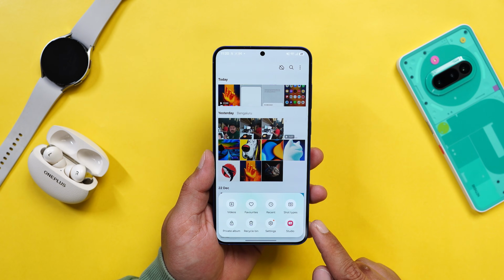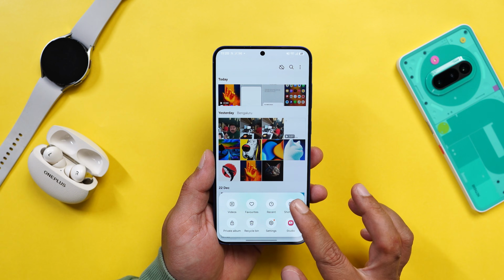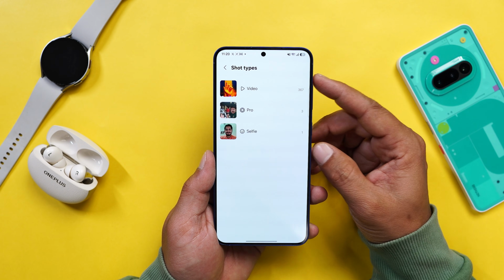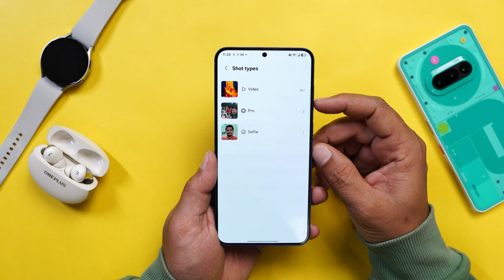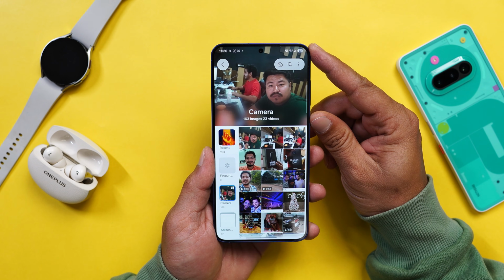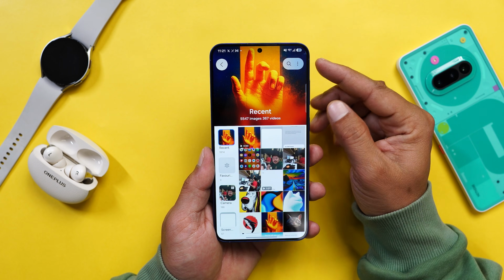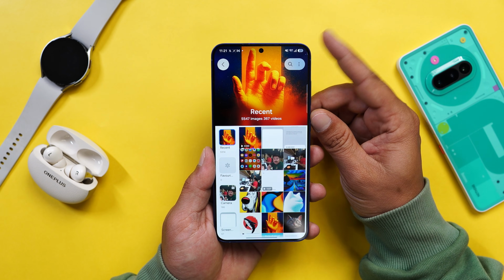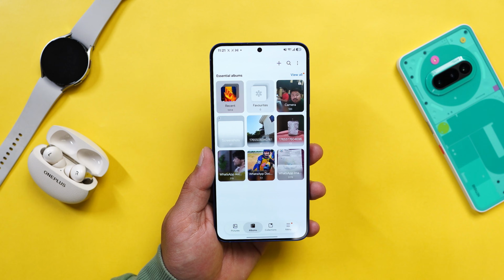And if you tap on menu, you have an option called shot types. Tapping on it, it will show you all the things like video, pro, or even selfie. If you go to the album section, you'll see that the last photo clicked on your device as a preview, or you can call it a thumbnail. If I tap here, you can see we have a thumbnail on the top side. So this is another change in the gallery application.